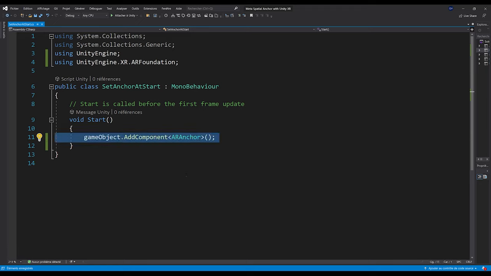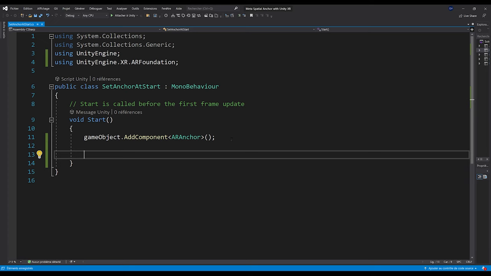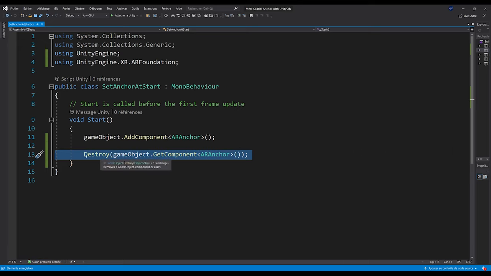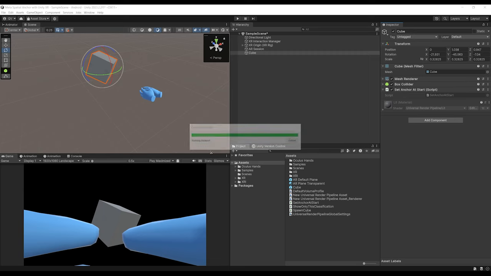Simply by adding this AR anchor component, we will anchor this 3D cube inside our real world. Oh, and by the way, if you want this cube to stop being an anchor in your world, you can simply call Destroy(gameObject.GetComponent<ARAnchor>()). But of course, this line is just here to show you what you should write if you want to destroy the AR anchor. We don't actually want to do this in this case, so let me simply remove it. Beautiful. And now let's save and go back to Unity.